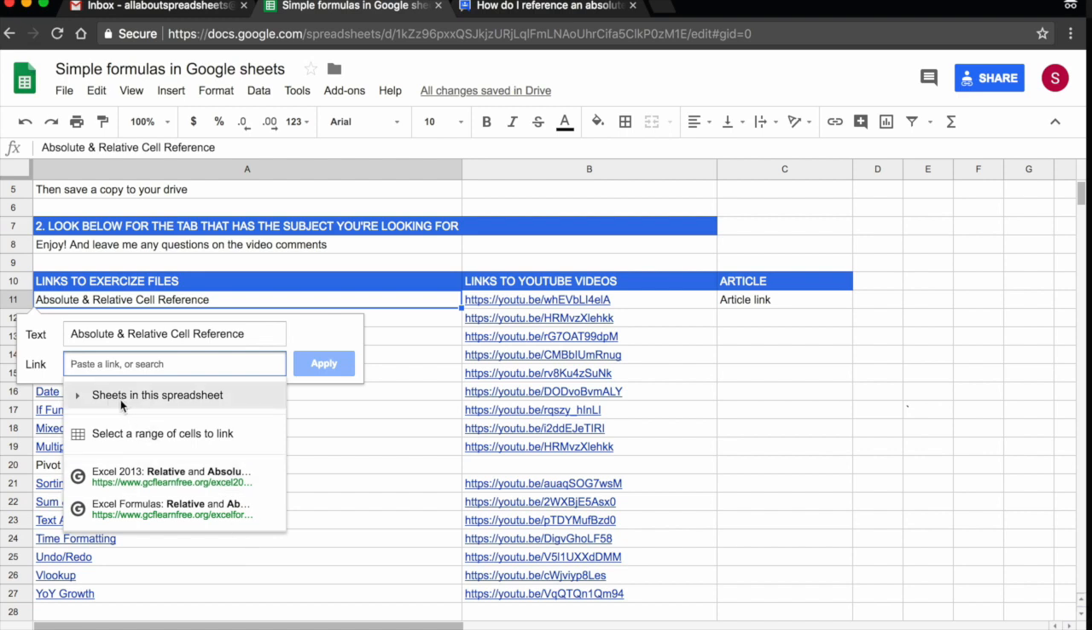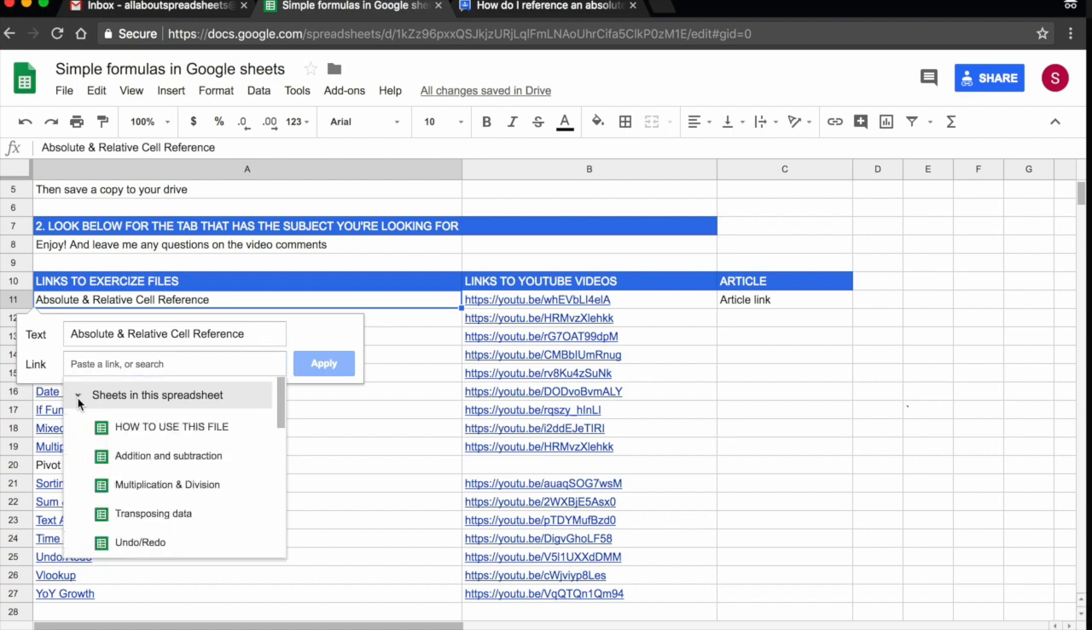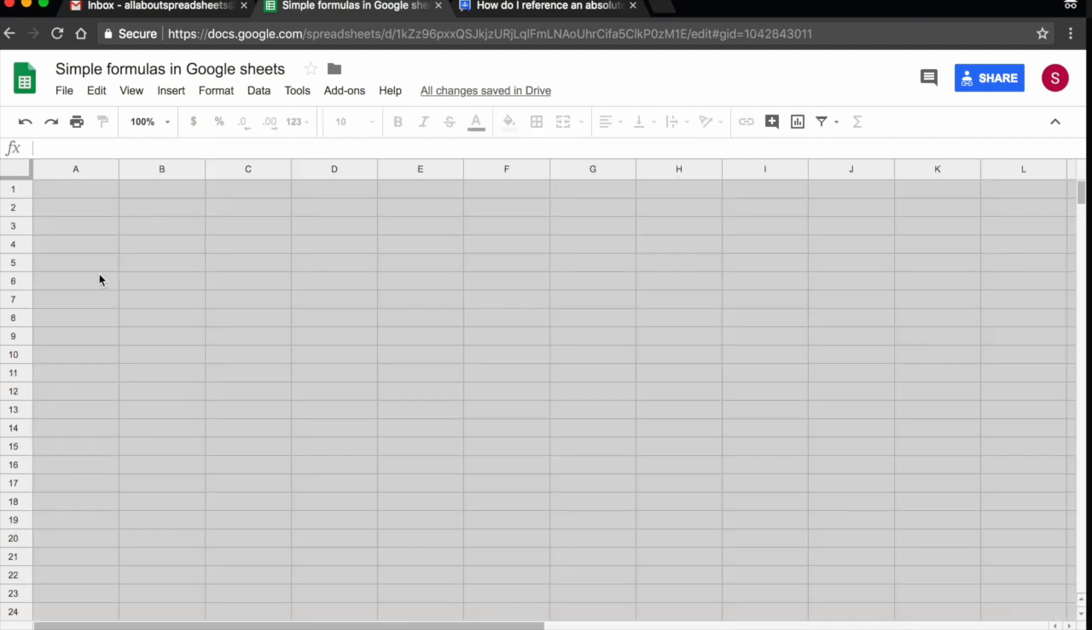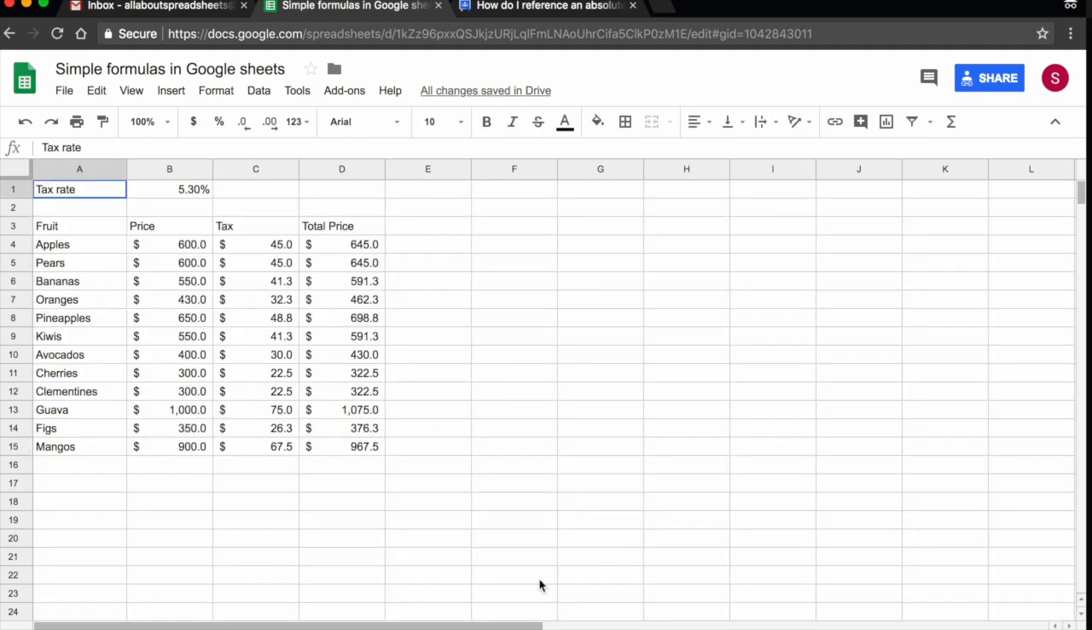And here I have the option called sheets in this spreadsheet. So I'm going to click on this little arrow to the left, and I'm going to look for the sheet that I want hyperlinked here. So the sheet that I want is the absolute and relative cell reference. I'm just going to click on it and apply. And you see now there is a hyperlink here. And if I click on it, I'm taken to the absolute and relative cell reference cell. So that's exactly what I wanted.